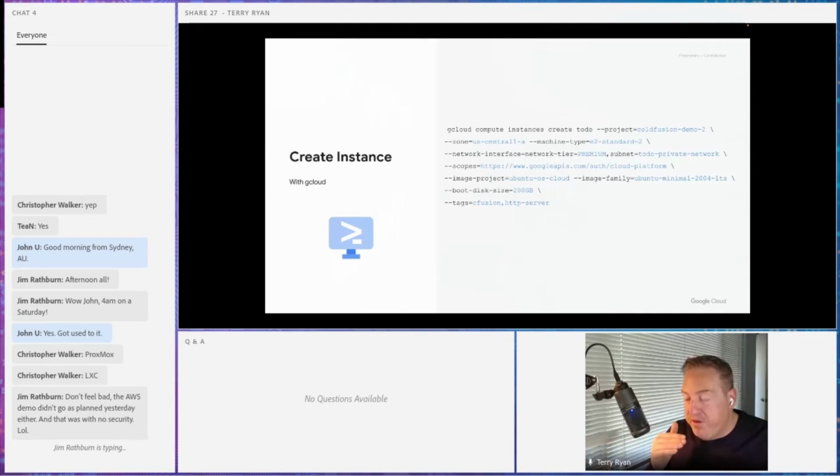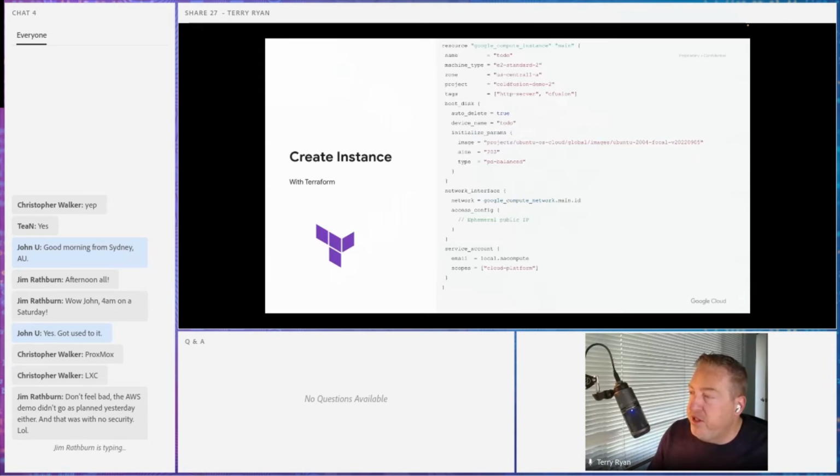Like the API, they've done a really good job. I didn't work on that team, so I can compliment them. It's not me supporting my own work, but they did a really good job of making the API for the CLI super predictable. All right, and then this is how it looks in Terraform, right?